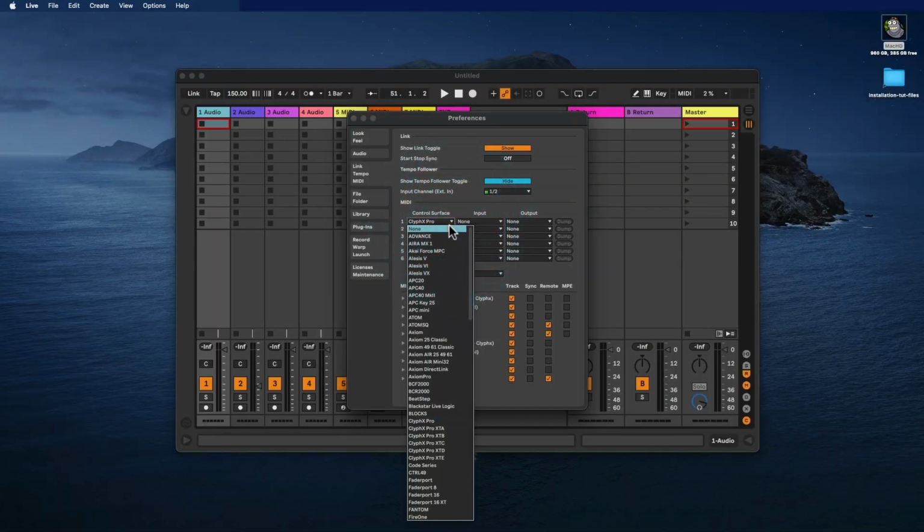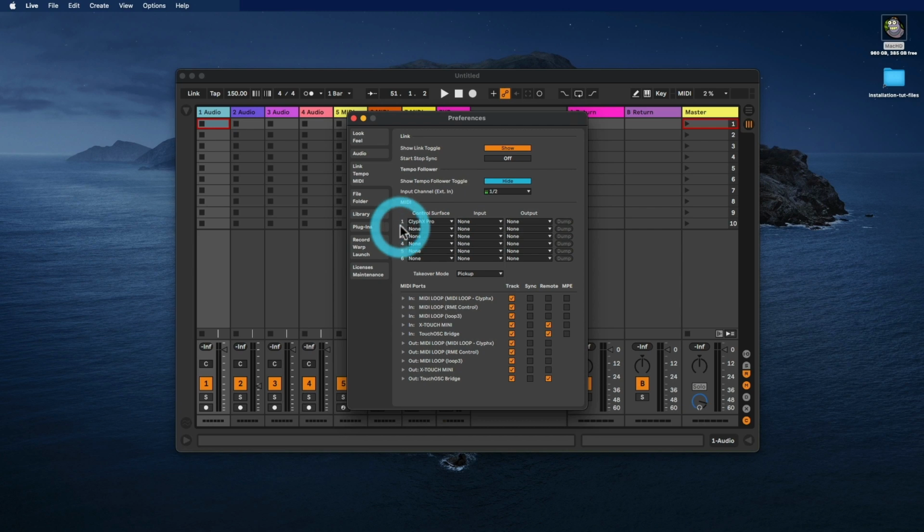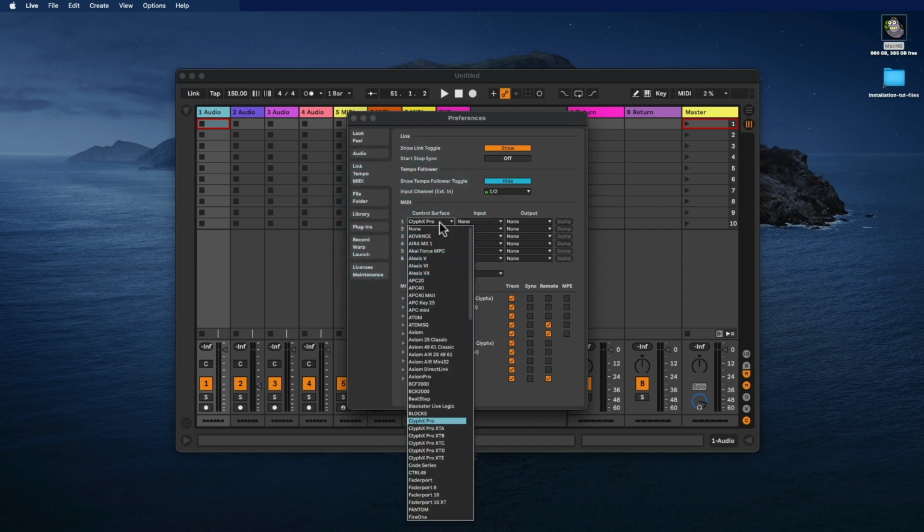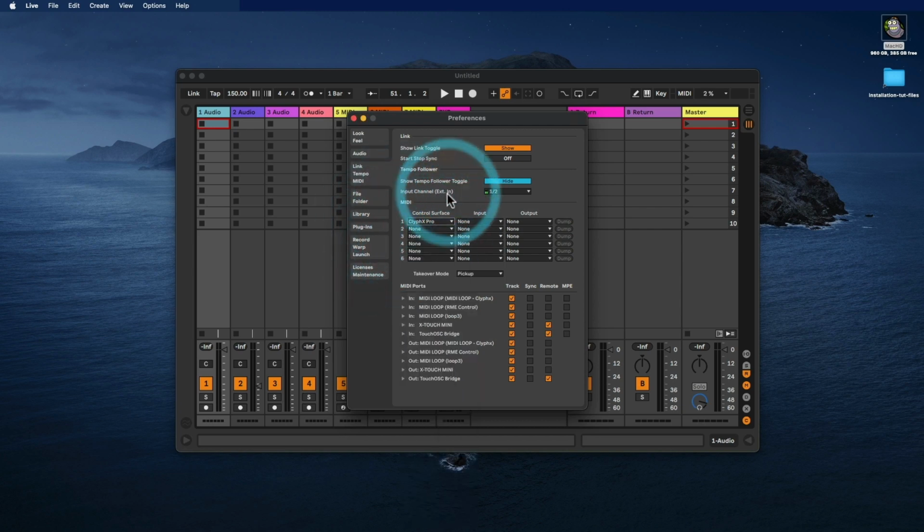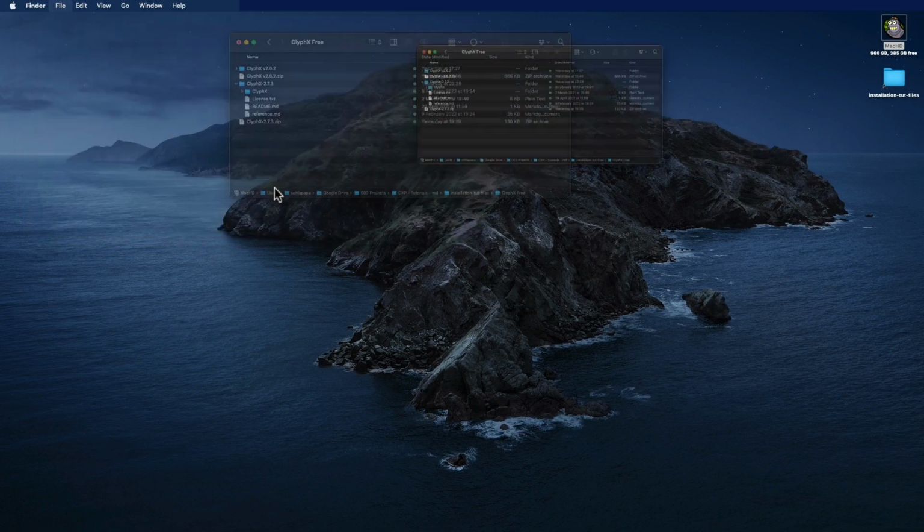So what I forgot to mention earlier, ClyphX Pro wants to live in the first slot. That can cause some problems if it's not in the first slot. I've never had any issues, but ClyphX Pro was always my number one. So yeah, that's basically it.